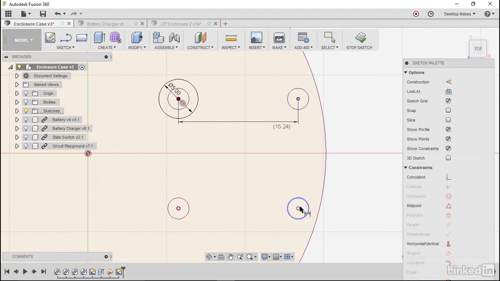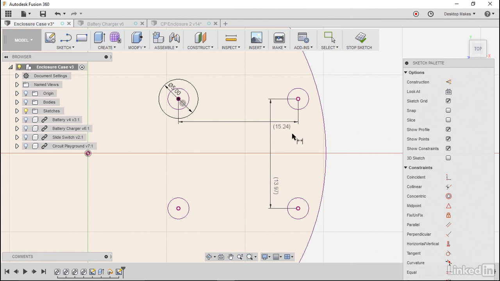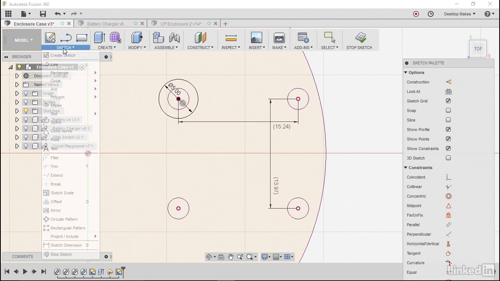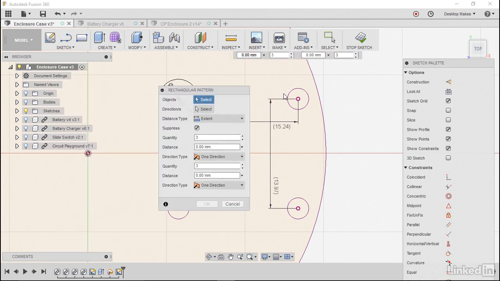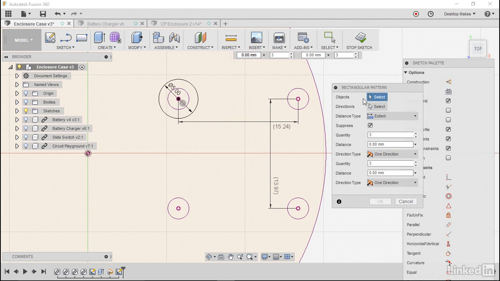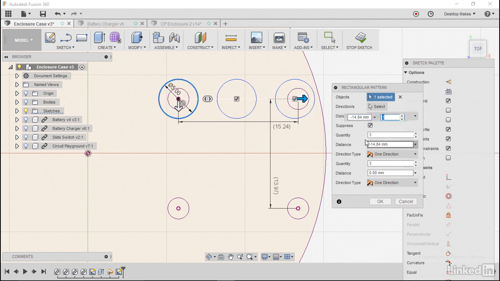And we'll go get the dimensions going up and down here. So we have 15.24 across, 13.97 vertically. We'll go to sketch, down to rectangular pattern, and we'll get our dialog box. So the objects we're going to select is going to be this circle here, and then I can start moving which direction I want it to pattern. So I'm going to take this arrow and move it across. And as you can see, as I move it, this distance here changes.